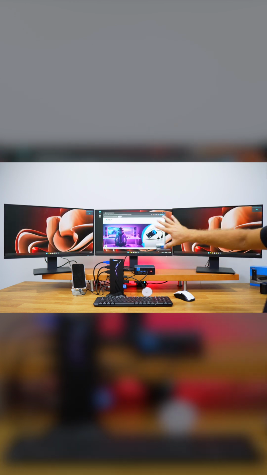Now, if you want to use a laptop instead of this desktop right over here, you can. We just need to make sure that our laptop has USB Type-C and that USB Type-C has DisplayPort output. If it doesn't, we will only get a maximum of two displays.